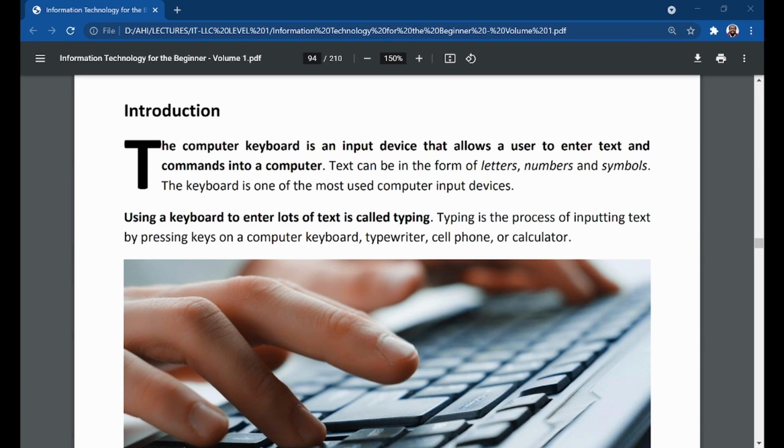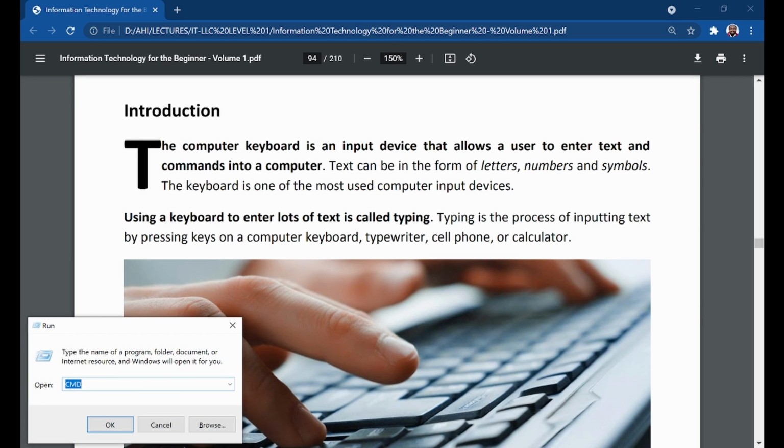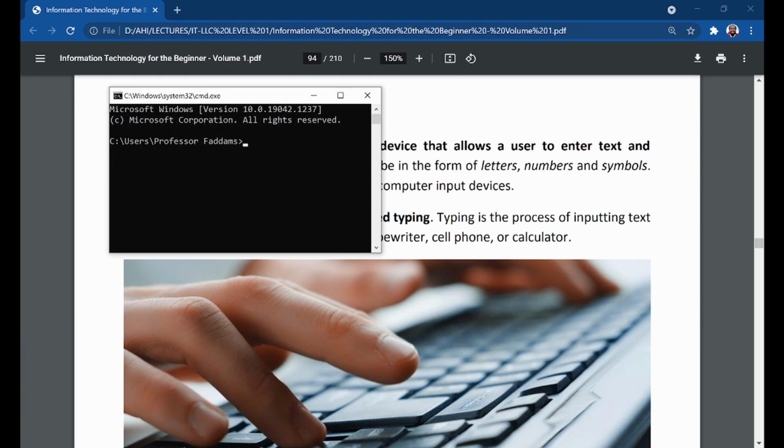Any instruction that you wanted to give to the computer, you had to type it. If you wanted to run any program, you had to type it. If you wanted to print, you had to type what you wanted to do. Because when computers started, our operating system was command-based. We had an operating system called MS-DOS. Today, we have command prompts and other similar programs.